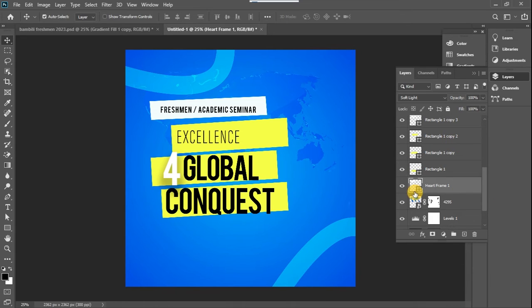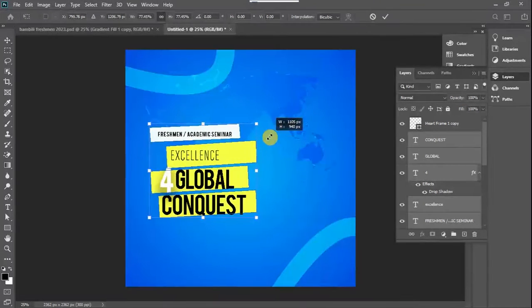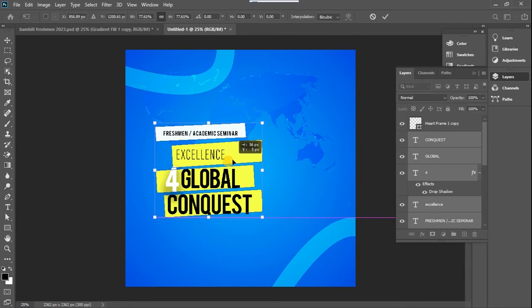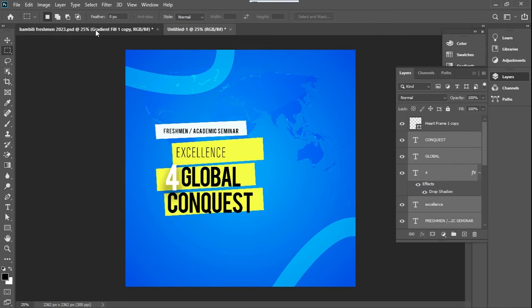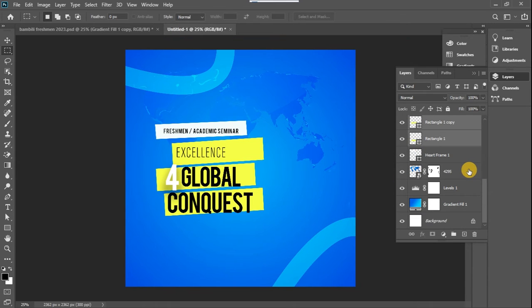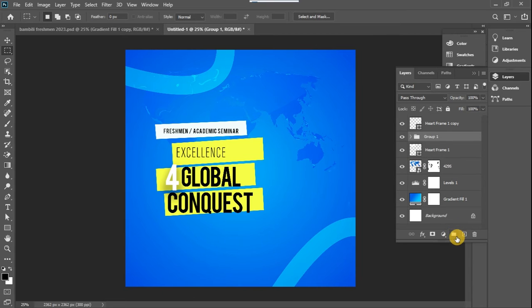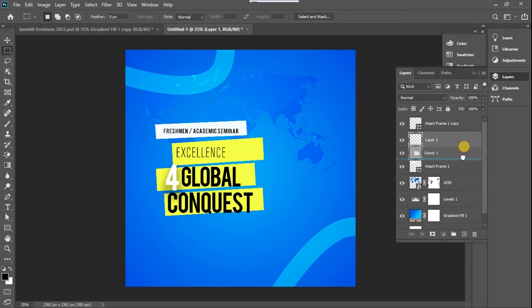Now I grouped everything, the text layers. Ctrl T, and I reduce the size to this. Next thing I did was to create this shadow. So to create that shadow, I just group all of these into one group. Then I create a new layer beneath that. Use my brush tool.